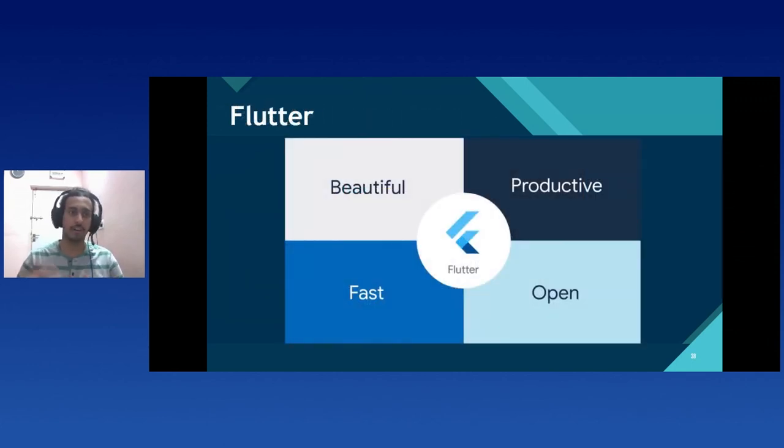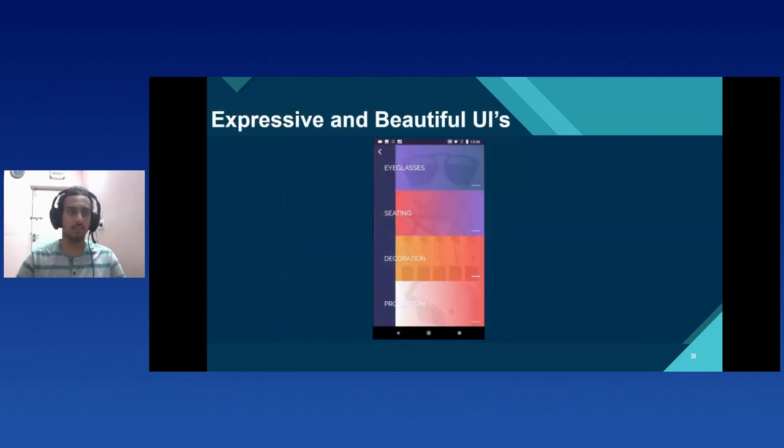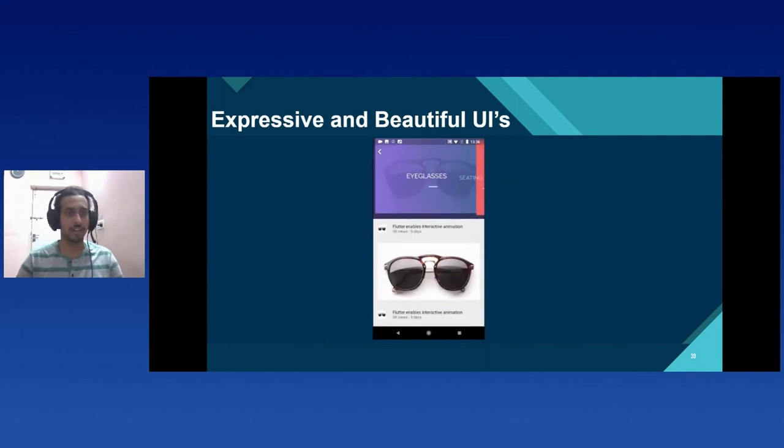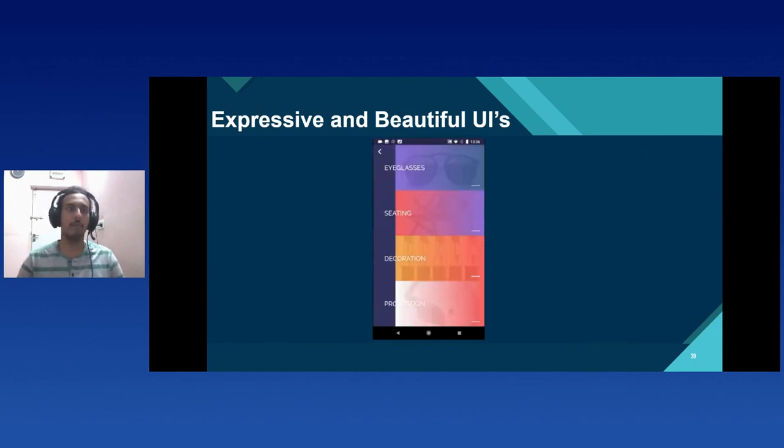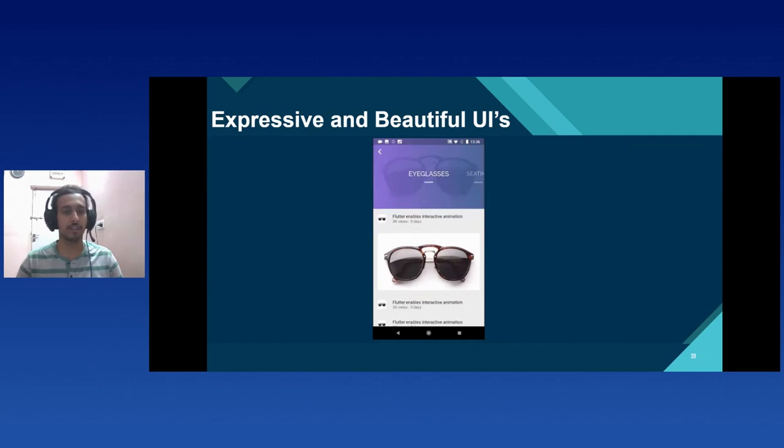So next is about Flutter. First of all, Flutter has an expressive and beautiful UI. So basically, what does this mean? Flutter has many built-in material designs, and they have something called widgets.